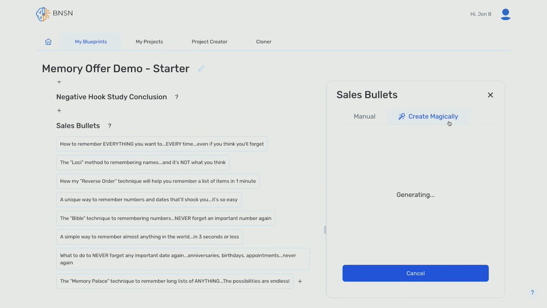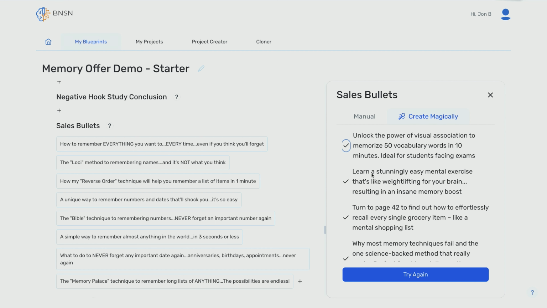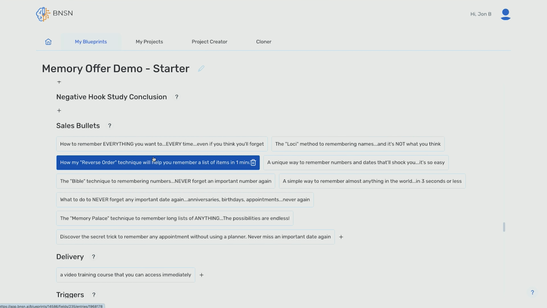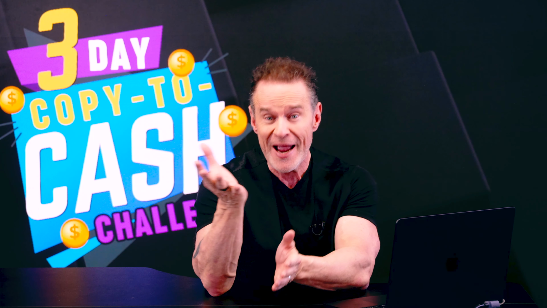And like everything else, you can create even more by creating it magically. Now, one thing I want to say is, look, discover the secret trick to remember any appointment without using a planner. Okay, so really specific stuff like that. But you do not want to overpopulate your blueprint. A lot of people get carried away because it's so easy. You just point and click and it's magical, right? But you don't want to have more than 10 entries ever for any entry, and most of them you want to have 3 to 5 because you'll just slow down the AI too much, and you don't want to do that. And on down we go.